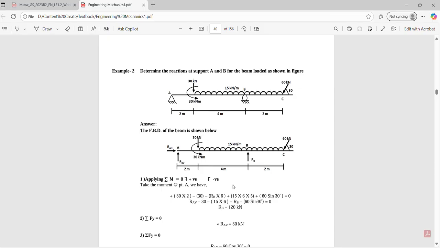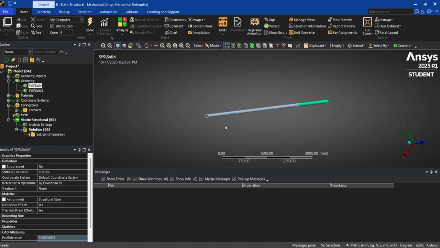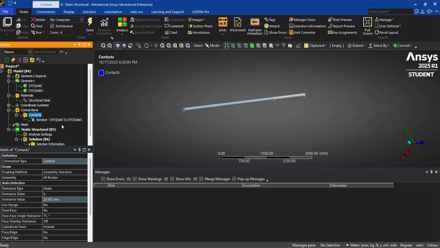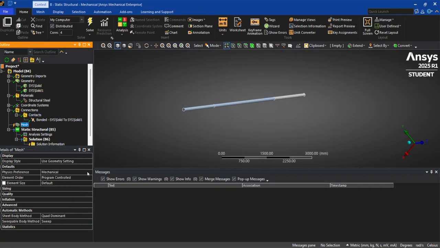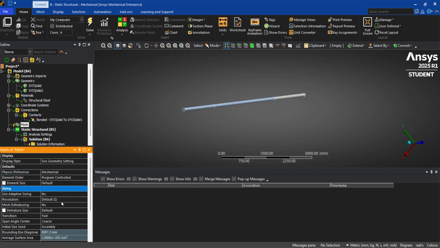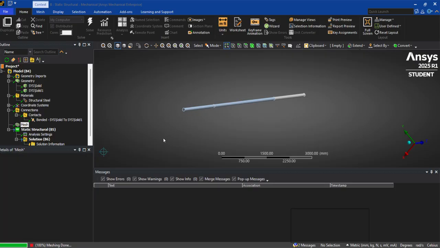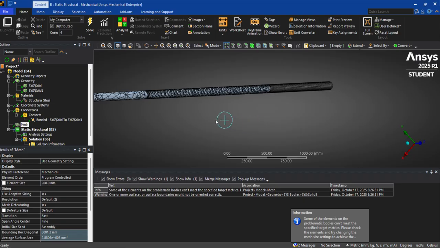So we will see this in ANSYS Student software. Here I'm taking structural steel, and I made it a cylindrical beam. Its contact region is by default. Let's see while doing this mesh. The default is the minimum element size. Let's select 200 mm and just mesh. So it's a tetrahedral mesh.